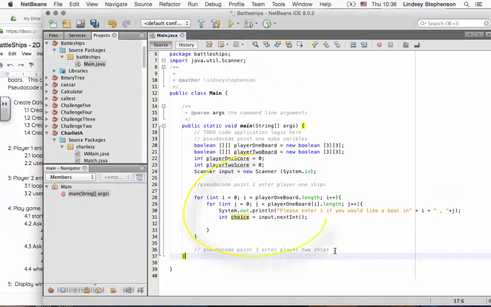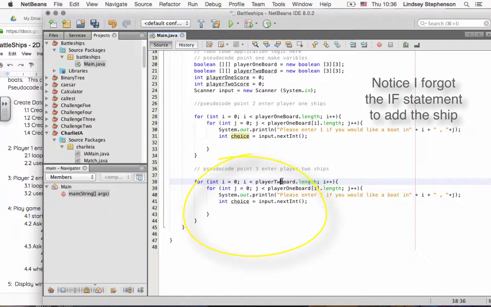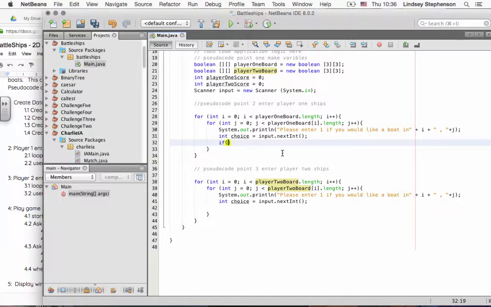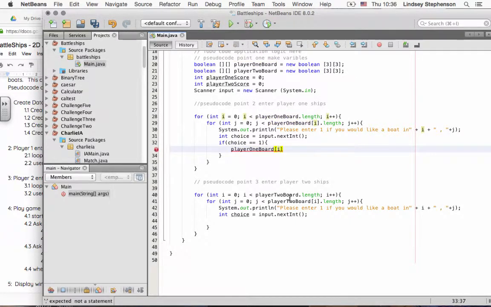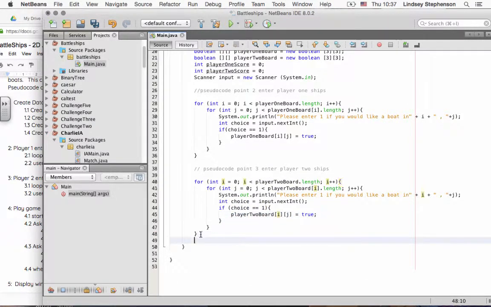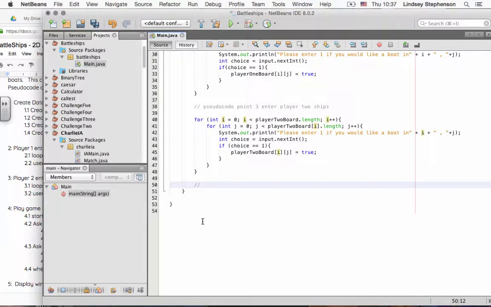However, again, you put in a double loop to loop through the player 2's board. Again, it is numbered. You go down the rows and then along the columns. Then I put in the if statement. So if choice is equal to 1, then the current square equals true. If it's true, that means there's a boat there.